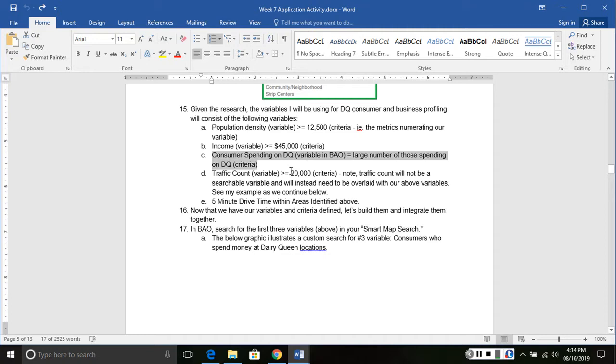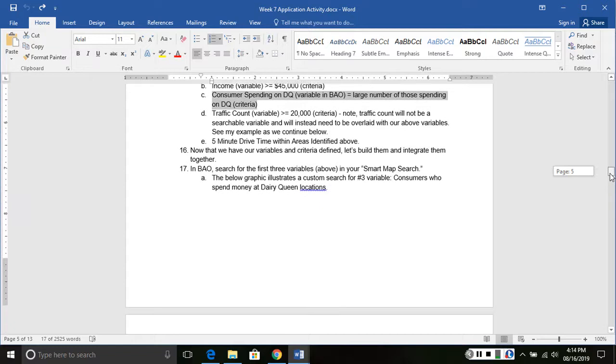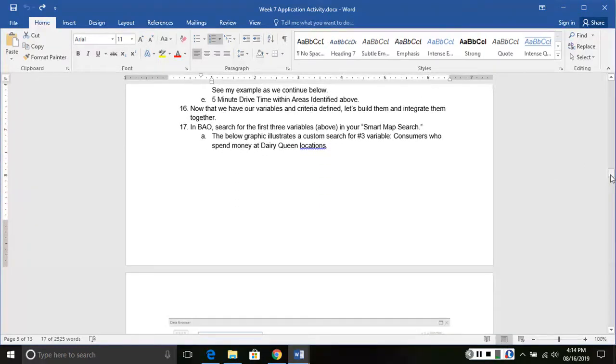So next would be traffic count, and we're going to be looking at 12,000 people for our specific criteria, and then a 5-minute drive time as well. So now that we have our variables and criteria, let's go ahead and integrate those together. So let's take a look at number 17, and we will search for the first 3 variables.